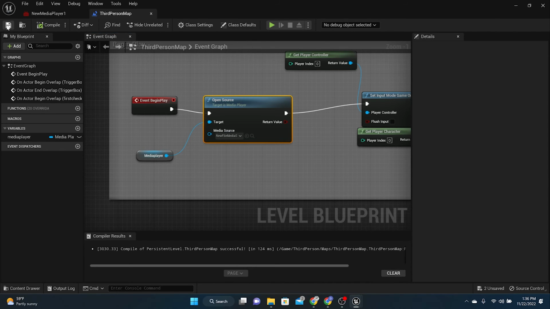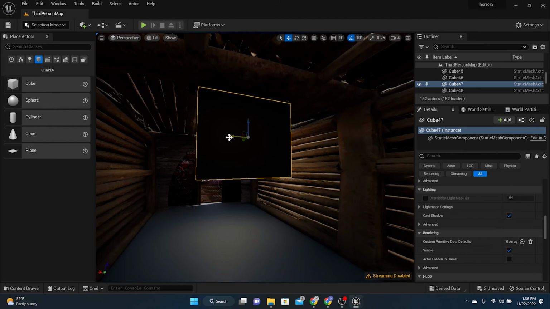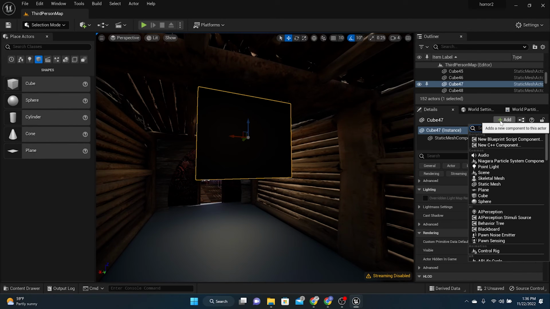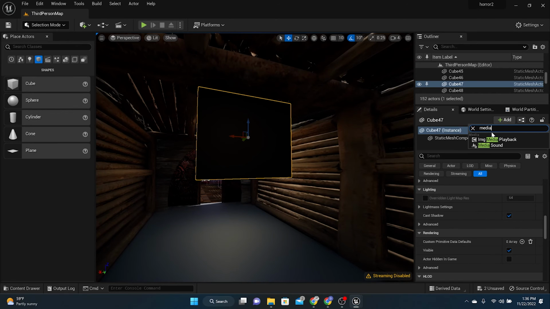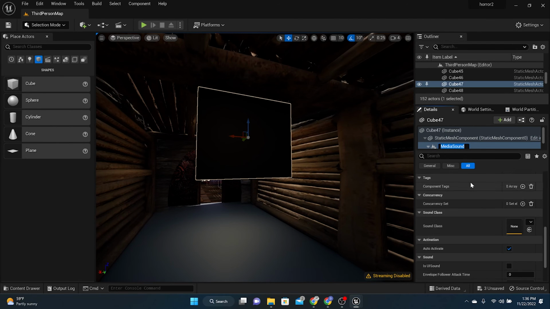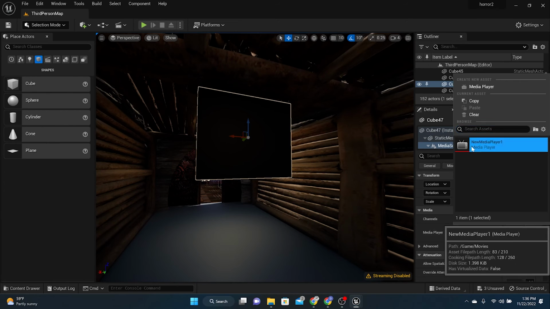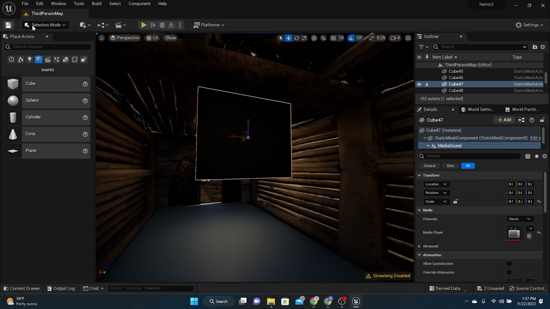Compile and save. And then lastly, for this cube, we want it to have sound, and we want the sound to be playing. So we need to add a component to this cube. Add a component, and I think it's called media sound. Yes, media sound. And for the media sound, just select the media player. There you go.